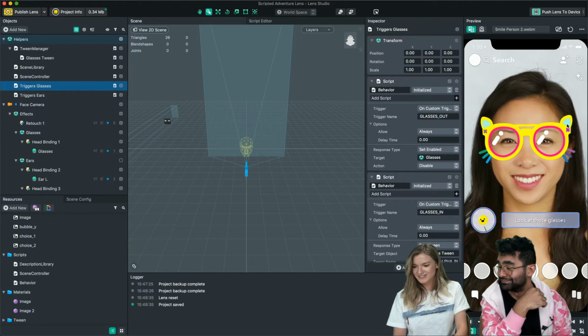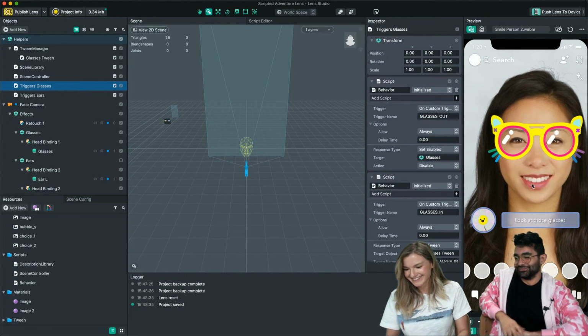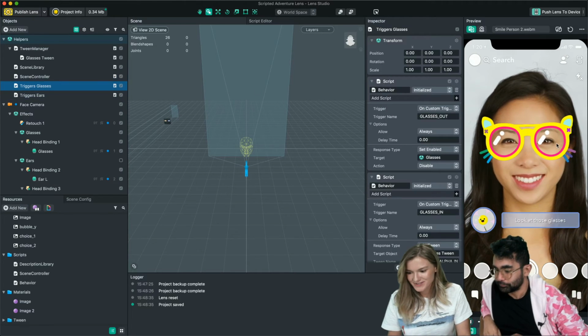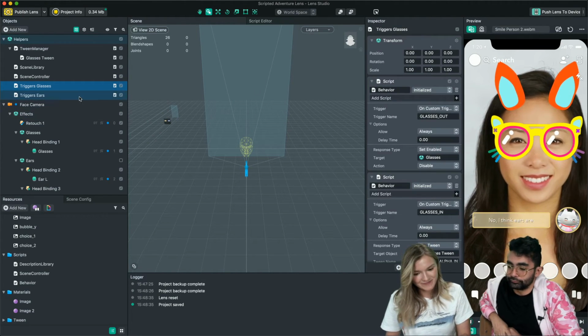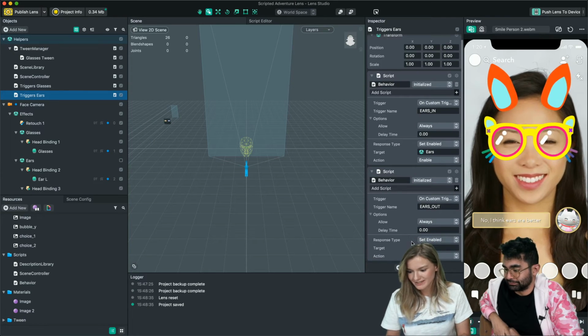Wow, when he mentions glasses, we have glasses that appear. Amazing, so cool. Let's do the same for ears now, if you want to. Yeah, let's do it. We still have some time.